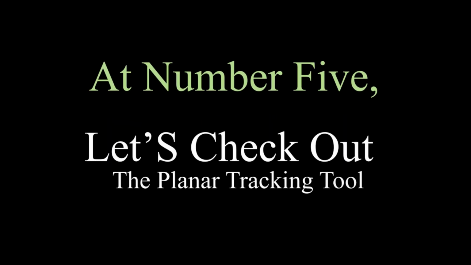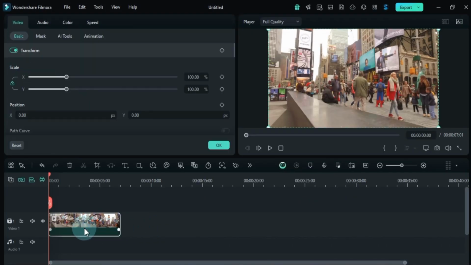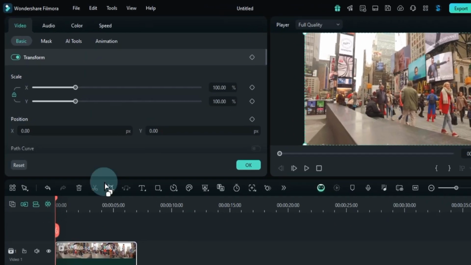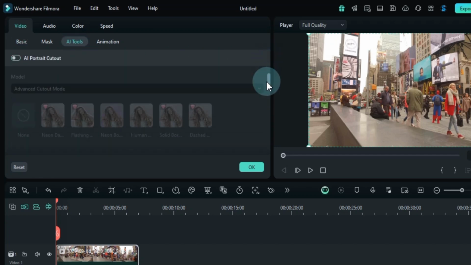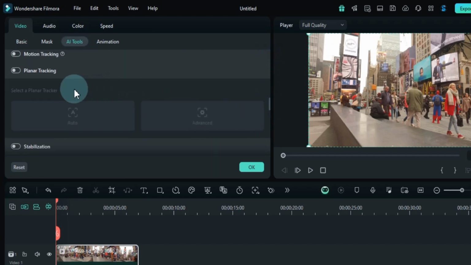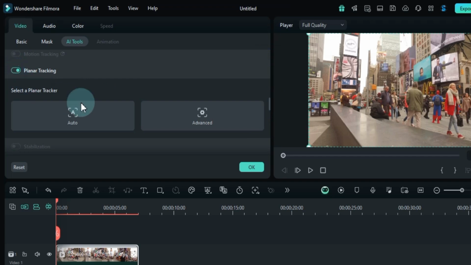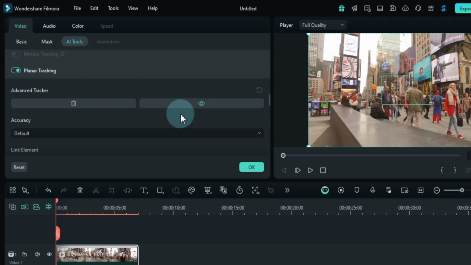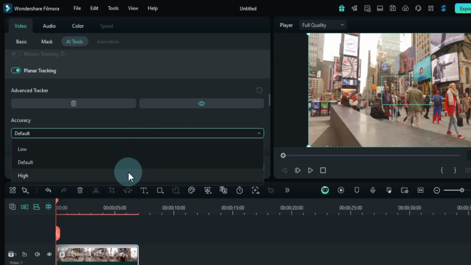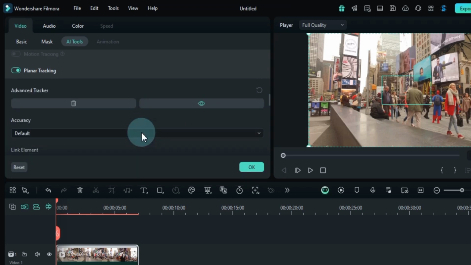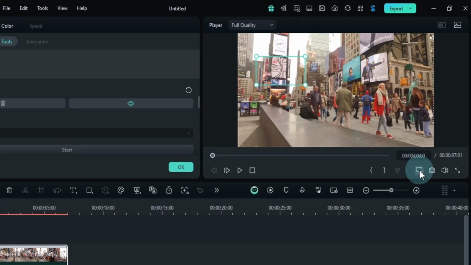At number 5, let's check out the Planar tracking tool. This handy tool tracks and replaces specific areas in your video. To use it, double-click your video in the timeline and open the AI Tools section. Scroll down and enable the Planar tracking tool. Choose between Auto or Advanced options. If you go for Advanced, select your accuracy level; default usually works best. Click on Analyze or stick with Auto, and you'll see a tracking box in the preview window. Adjust this box to fit the area you want to track.